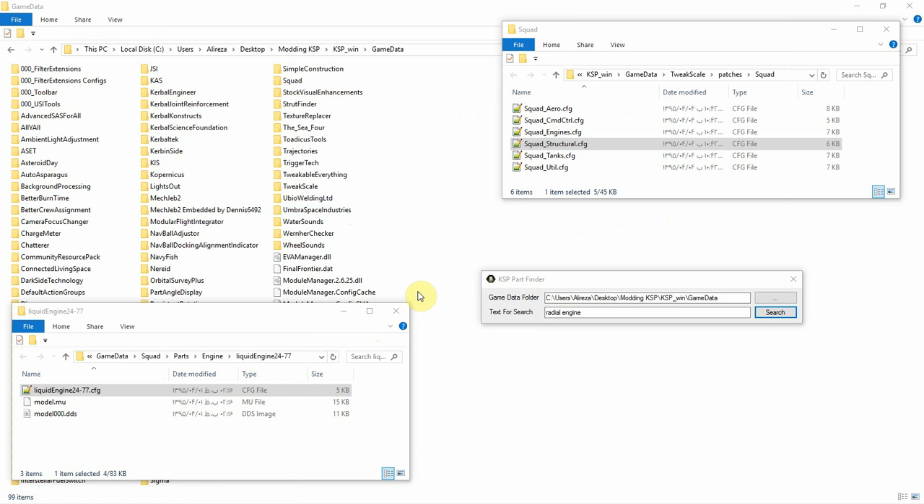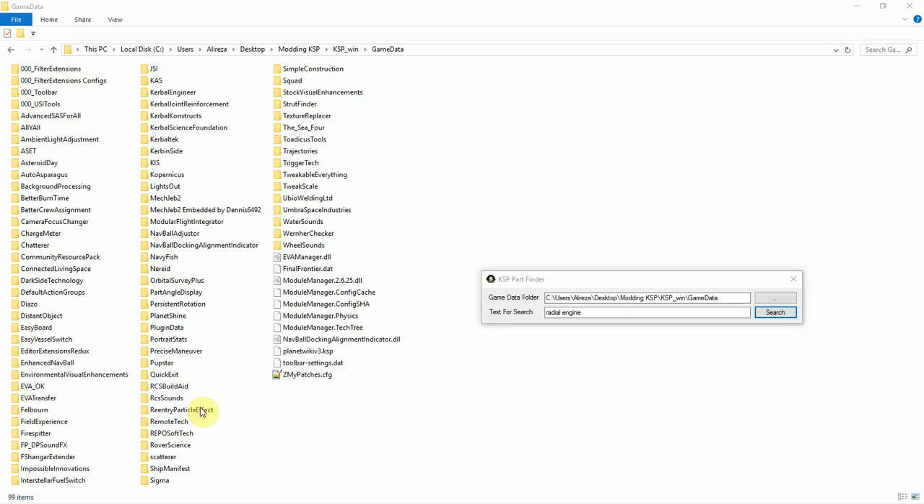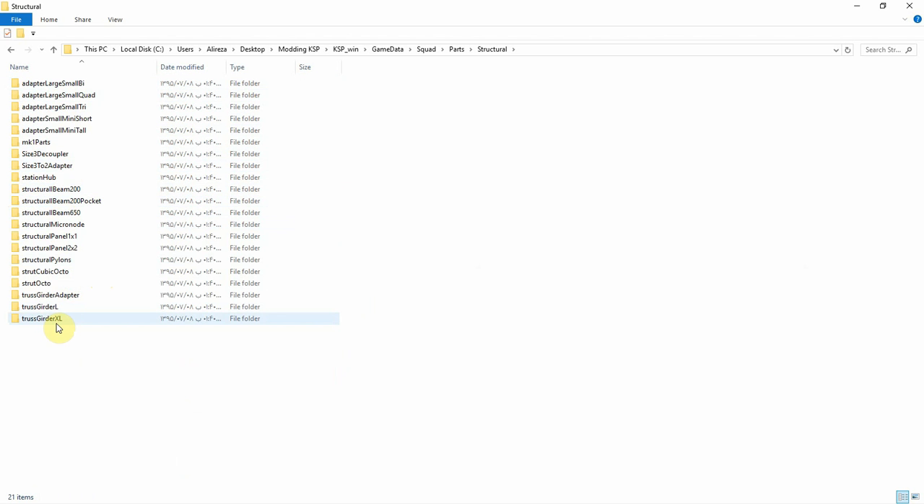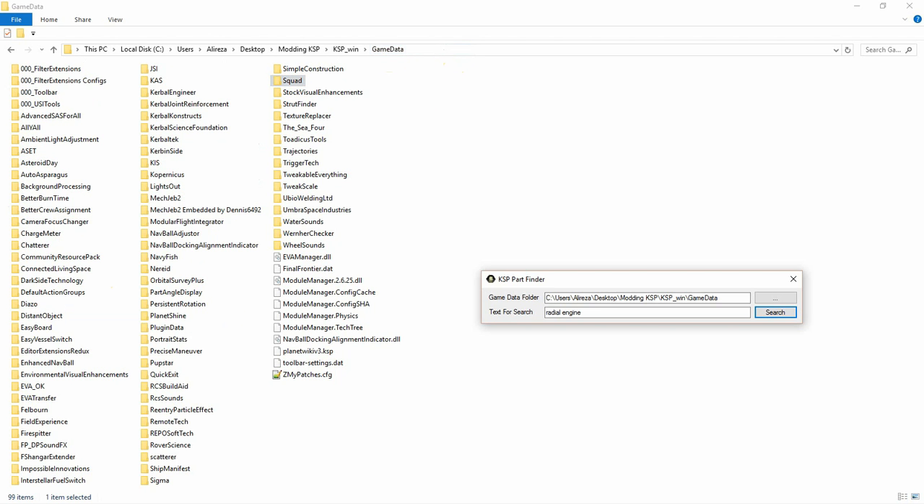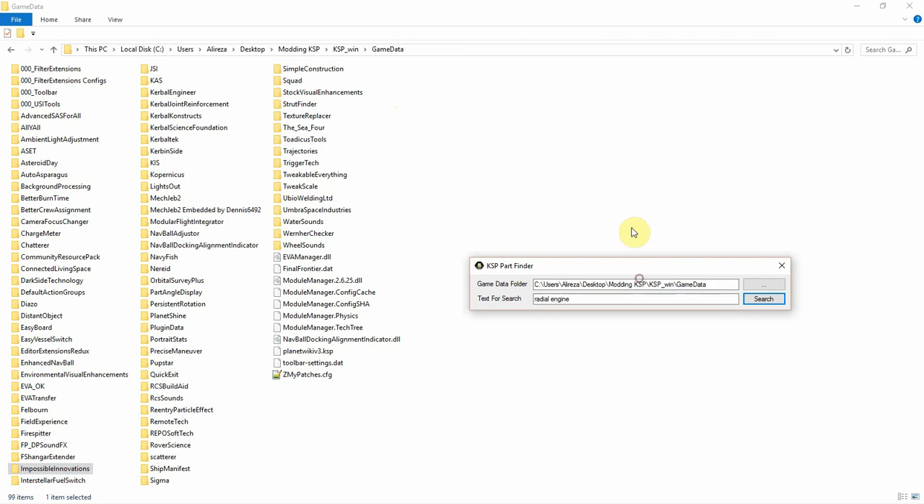I was trying to find a very stupid solar panel that was stock and in a Squad folder, and I looked everywhere in these folders, just for the names of the folders, and I couldn't find it. Then I developed this tool, and in less than 2 seconds I found the part and I deleted it because I wanted to remove that part. And after that I installed Impossible Innovations, and it took me only 10 minutes.